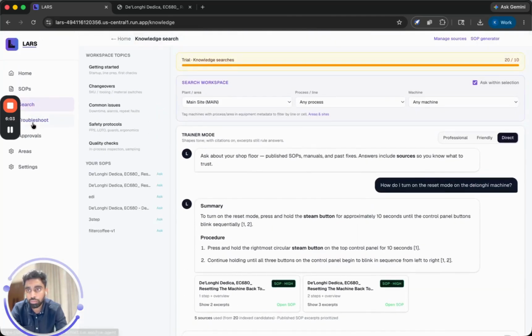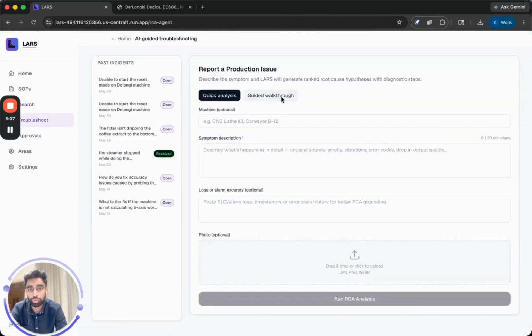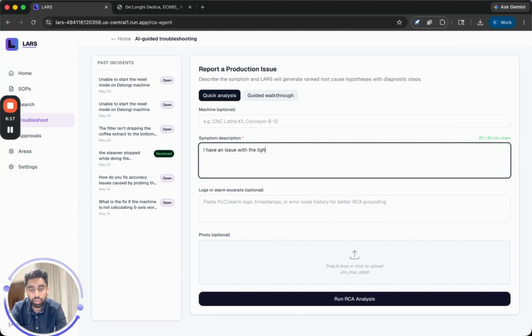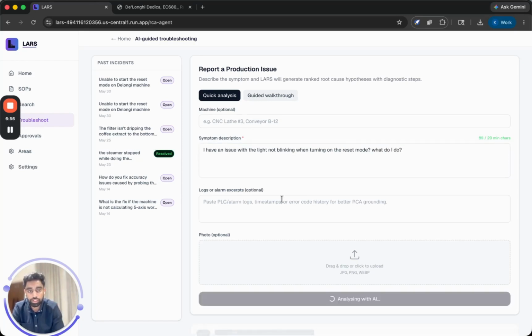Another good part about LARS is that we also help you walk through. We do a quick analysis, right? So let's say I have an issue with the lights not blinking when turning on the reset mode. What do I do? Now the AI is running the analysis in the background. It just looks up all your logs, all your SOPs, and then brings back the detailed analysis. Now let's see what LARS gives us back here.